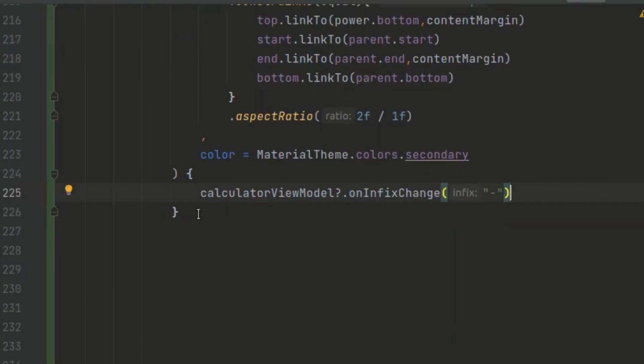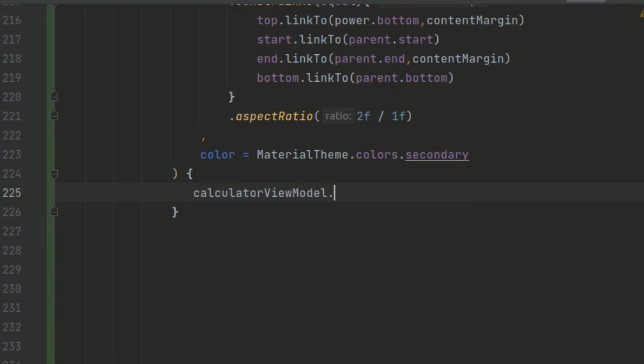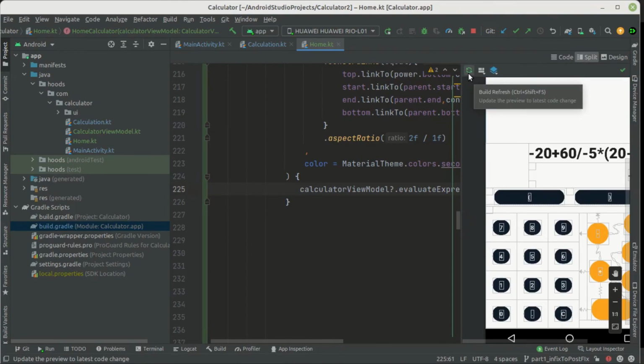Okay, also here we have to change this, and instead of passing here our calculator, we want to evaluate when we click the echo sign. So we can just call here our calculator view model. And we can call evaluate expression. Okay, so this is just going to help us to evaluate. Now let's re-preview here and see the changes we have made.